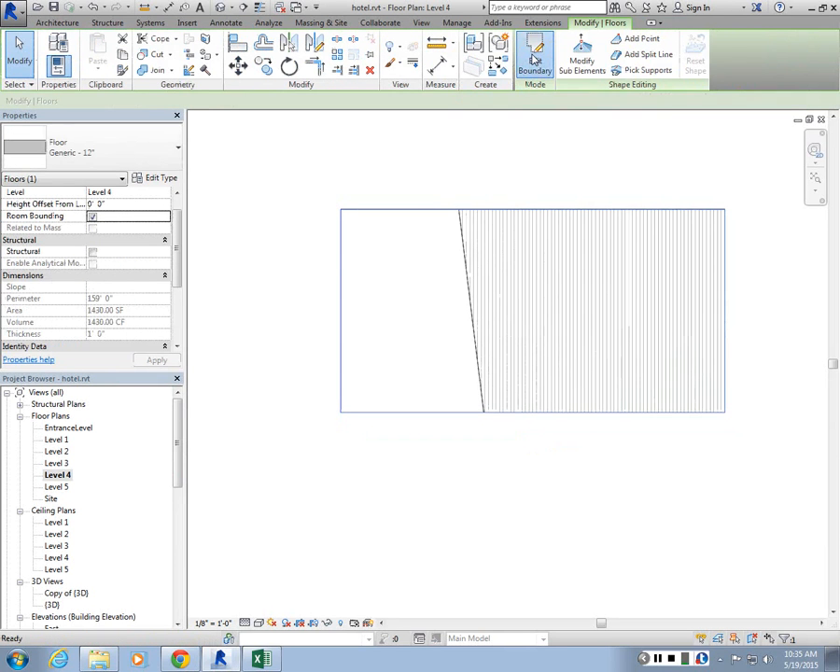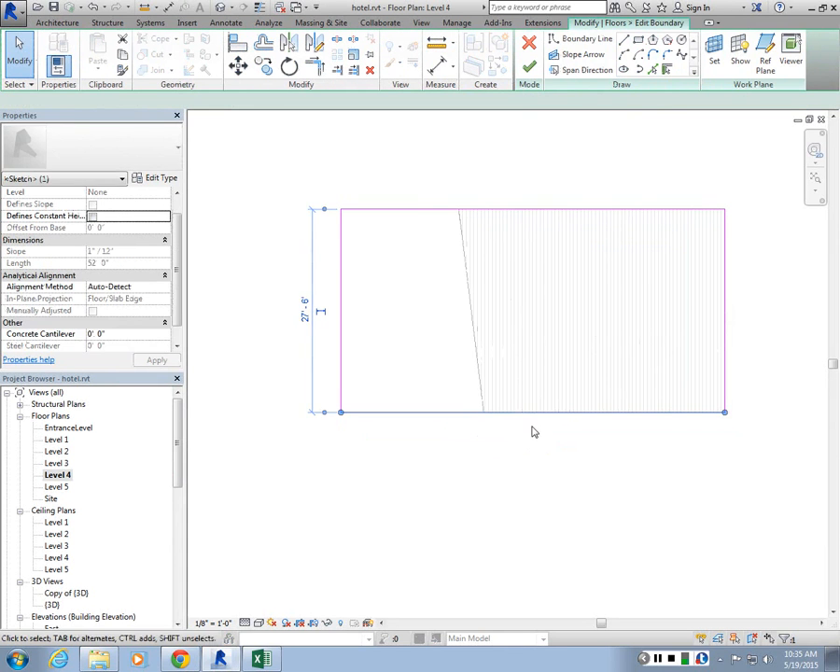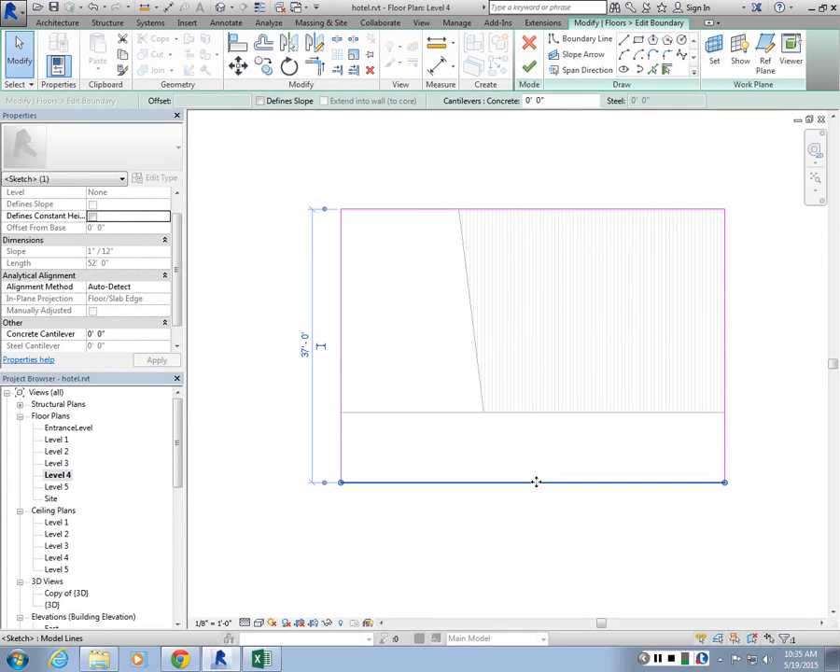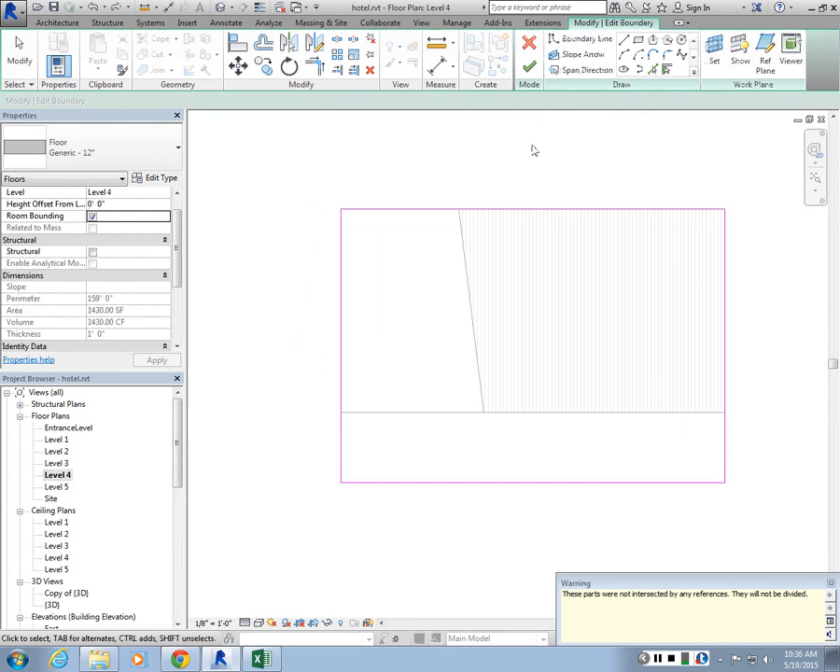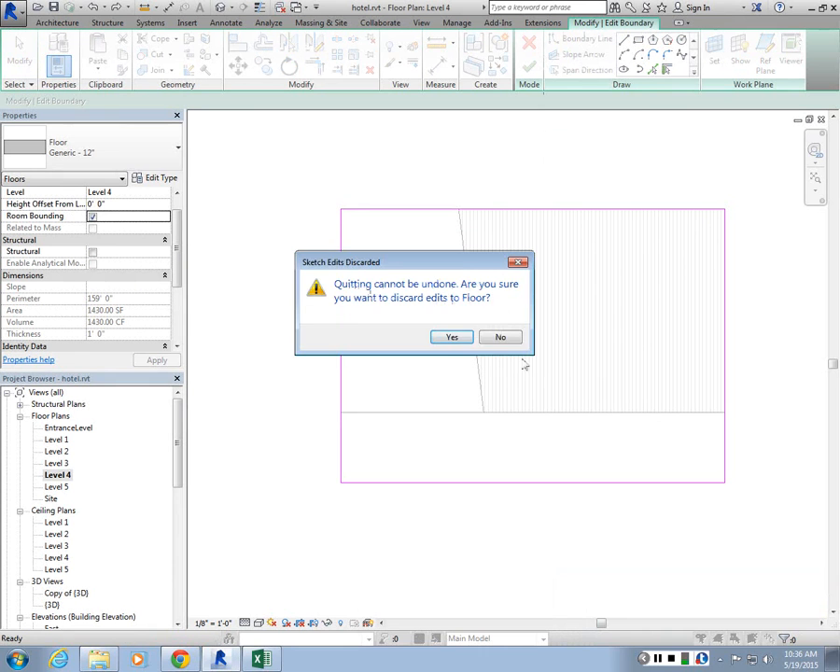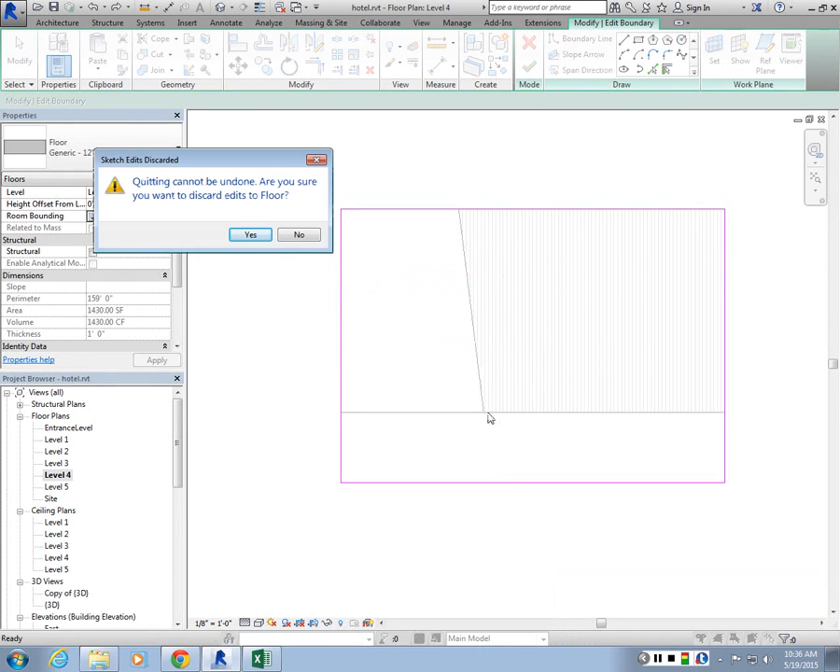And the nice thing about this is, of course, you can change the hosting element, which is the floor slab, and then you can stretch some of the corners. But be careful, because if you stretch an edge that doesn't have the division line on it, it may start giving you an error.